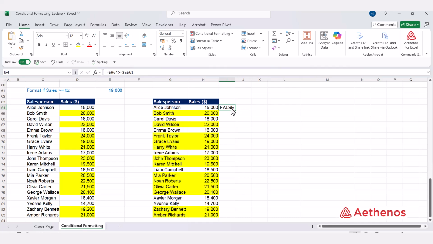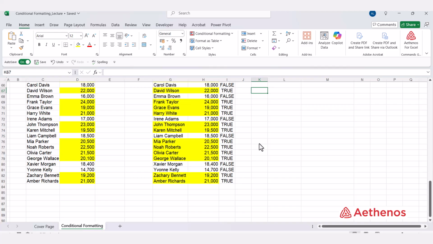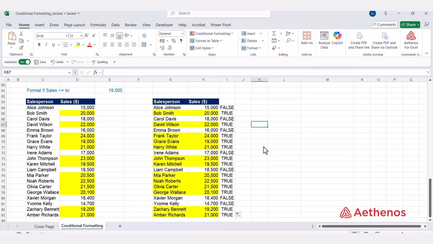And you see you get a false. So false means this condition is not fulfilled. But if I copy it down, I see here it is greater than 19,000. So the formula result is true. So the criteria is fulfilled. So wherever we get the true, we get formatting applied. Wherever we don't get true, then formatting is not applied. So that's how Excel does this formatting using formulas in the background.